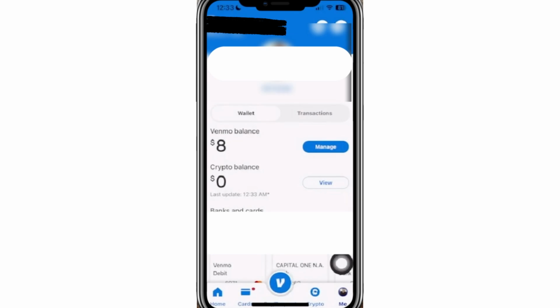Hello everyone. In today's video, I will show you how to add money to Venmo from your bank account.